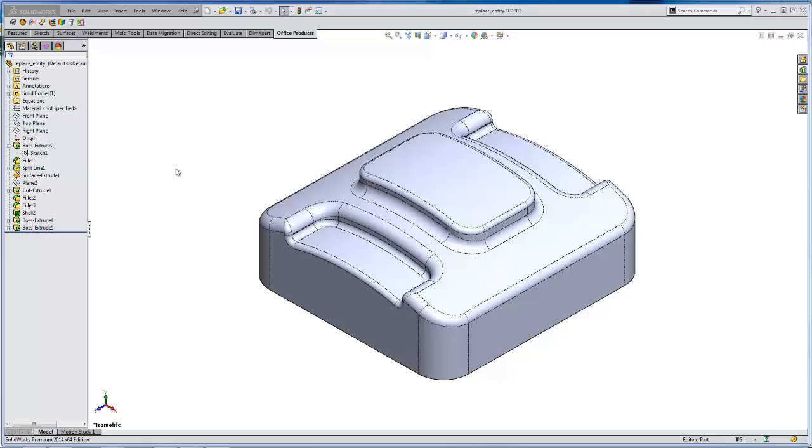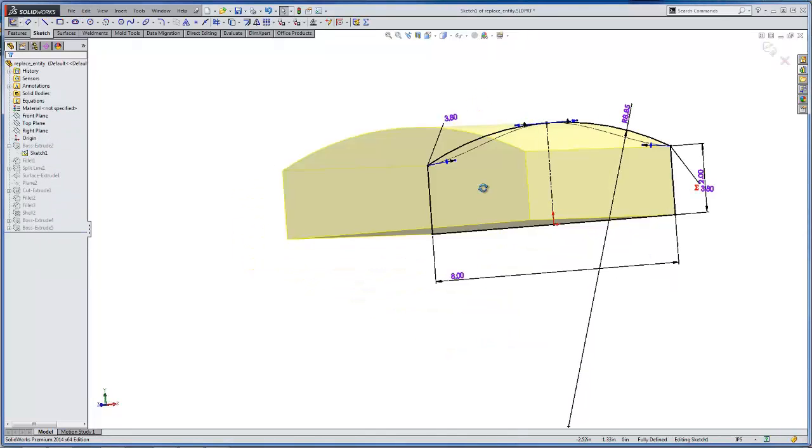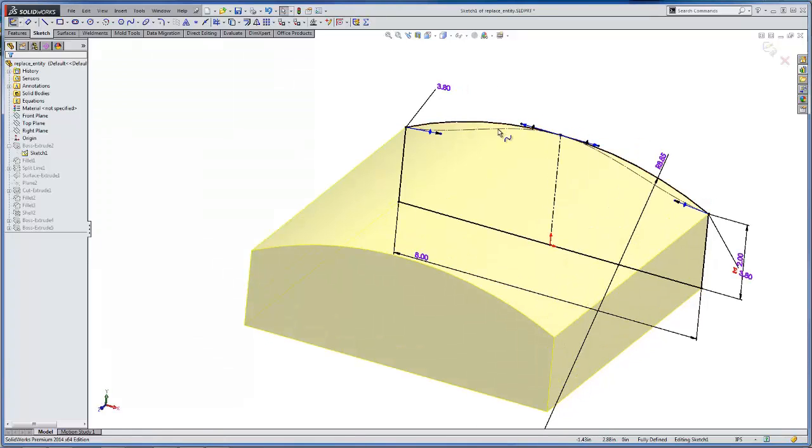In this video, I'm going to show you a new feature of SOLIDWORKS 2014. This new feature is called Replace Sketch Entity, and what it does is it replaces existing sketch entities with a new sketch entity and maintains those references that the original sketch entity might have.